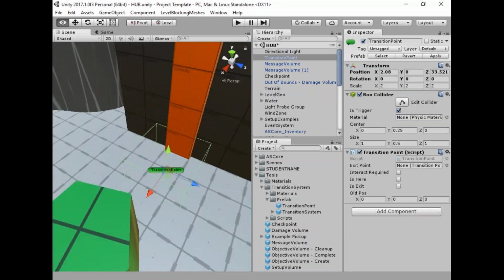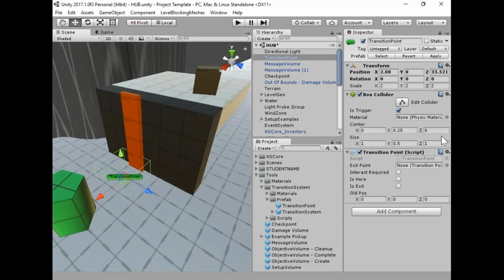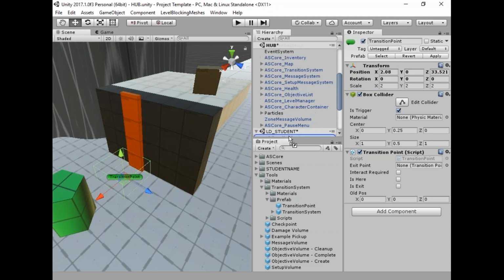This volume is the trigger volume for where the player is going to stand. This transition point has a little icon for it. Icons can be set on the inspector by just clicking over here in the left-hand corner, and then you can pick one. So if you'd like to see the names of objects floating around, you can definitely do that. Because I added the transition point while the hub was active, it went up here. I'm going to drag this back down into my student scene.